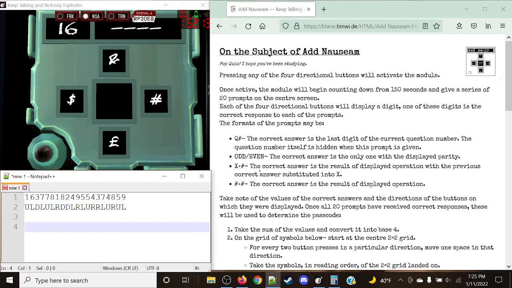What I'm going to do is note down the symbols that are actually displayed on the module here, which are going to be a dollar sign, hashtag, ampersand, and the euro symbol, which I'll mark down with an equals sign. So the timer will run out.